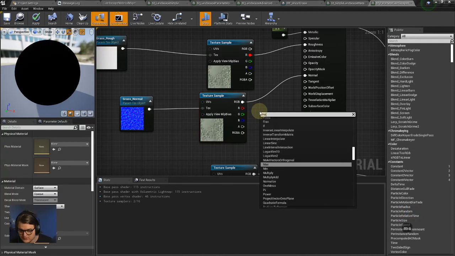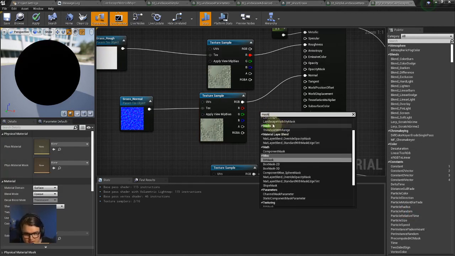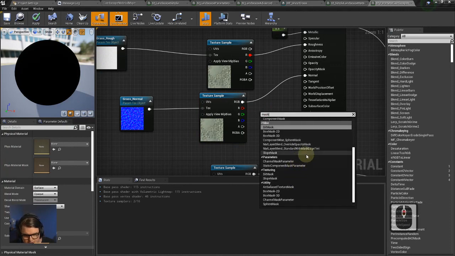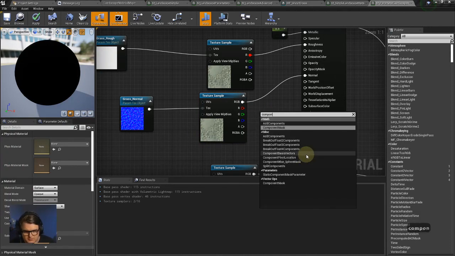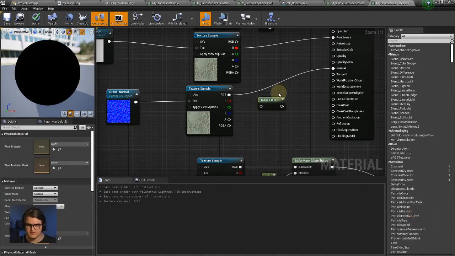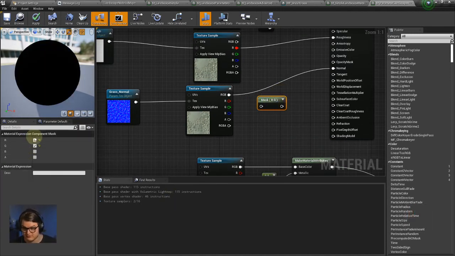So what I'm going to do is create a mask. It's called a component mask. I might just have to search component mask. A component mask takes an input of a certain amount of channels, up to 4, so red, green, blue, and then alpha, and outputs only the channels that you select. So in the default case, it's red and green, which is exactly what we need.